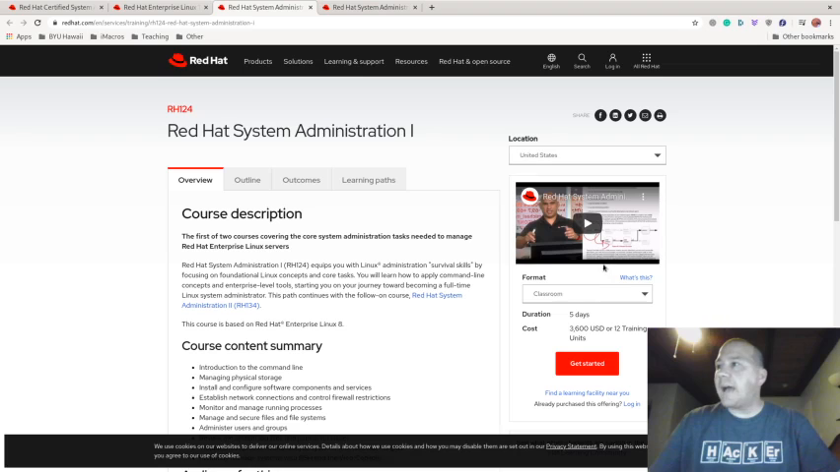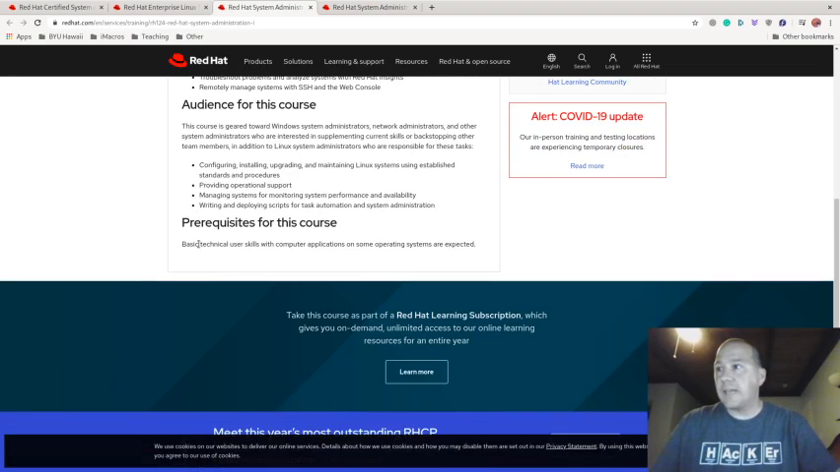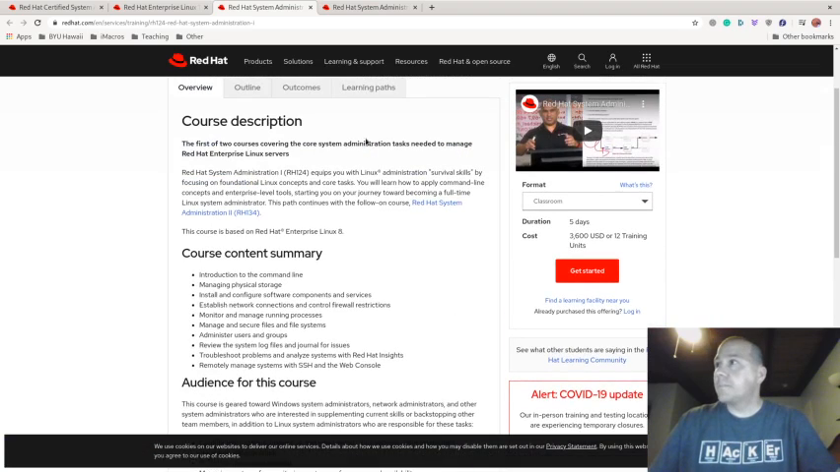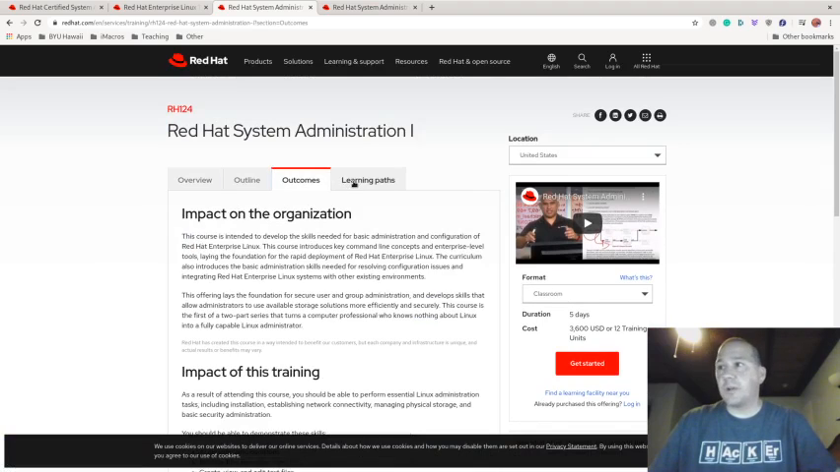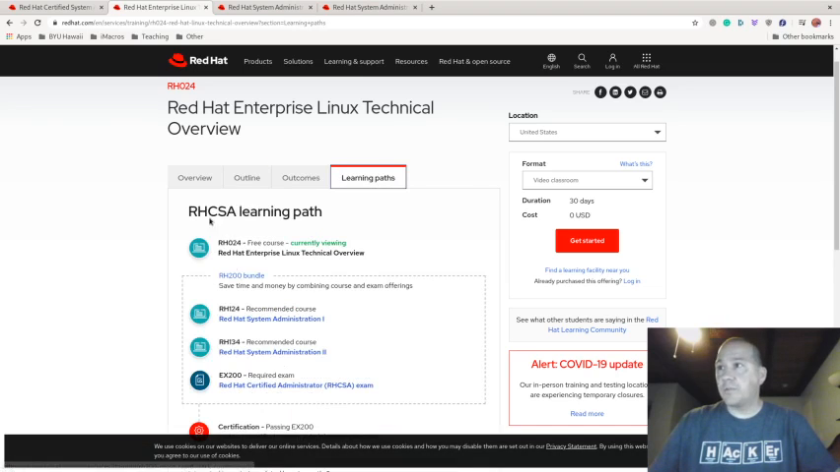Now, they have this remotely or actually in person, and this will go through different things, okay? But you are expected to know some going there. This isn't for just anyone off the street. You need to have some technical experience. So, and this has its own outline, outcomes, learning paths. Same with this one, outline, outcomes, learning paths. Okay.